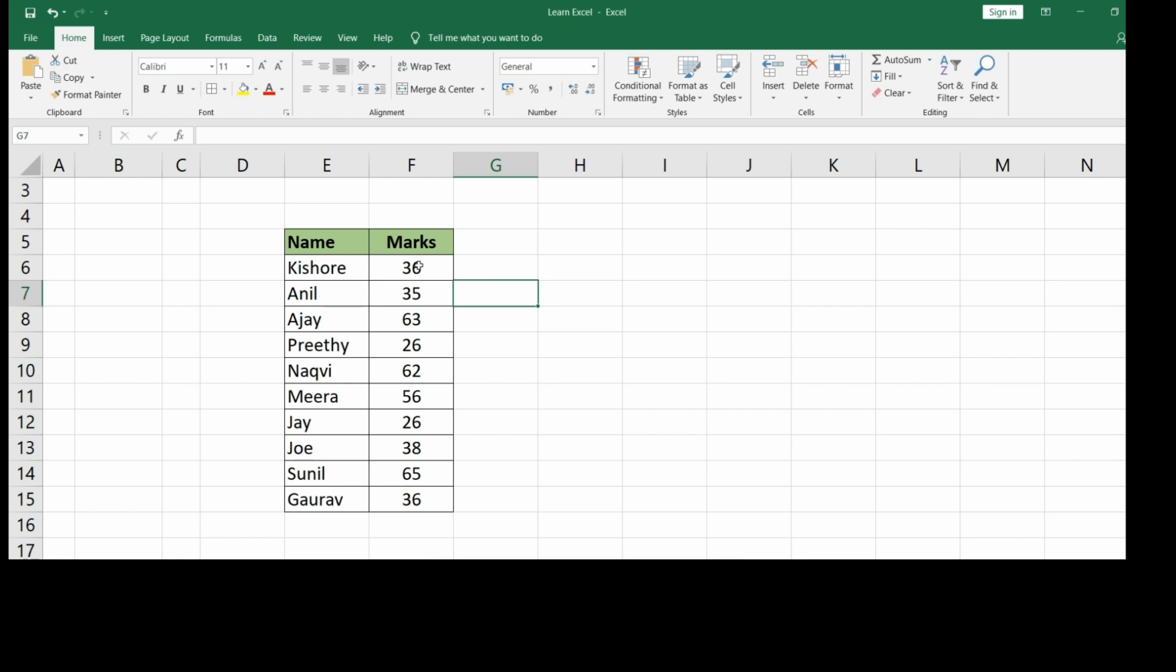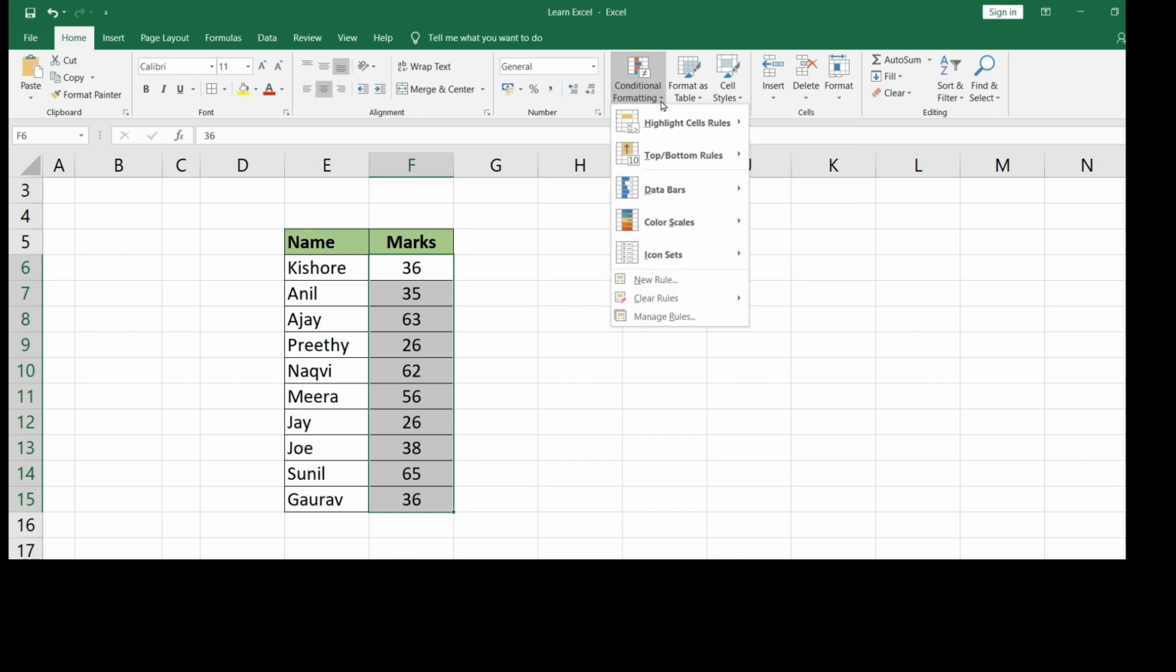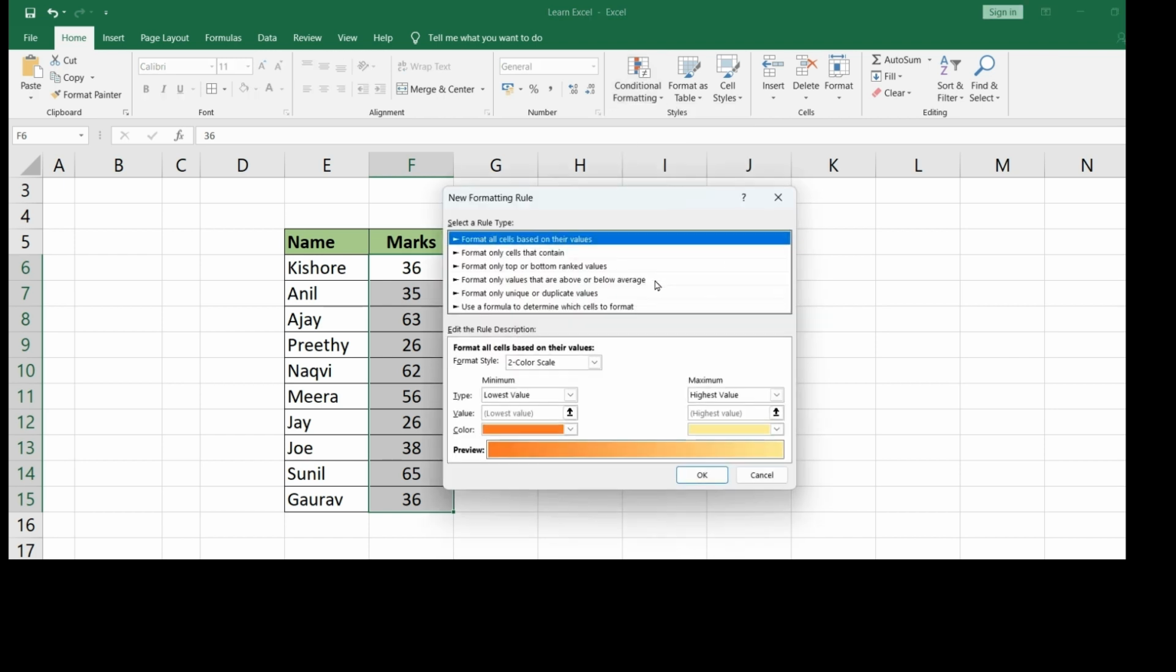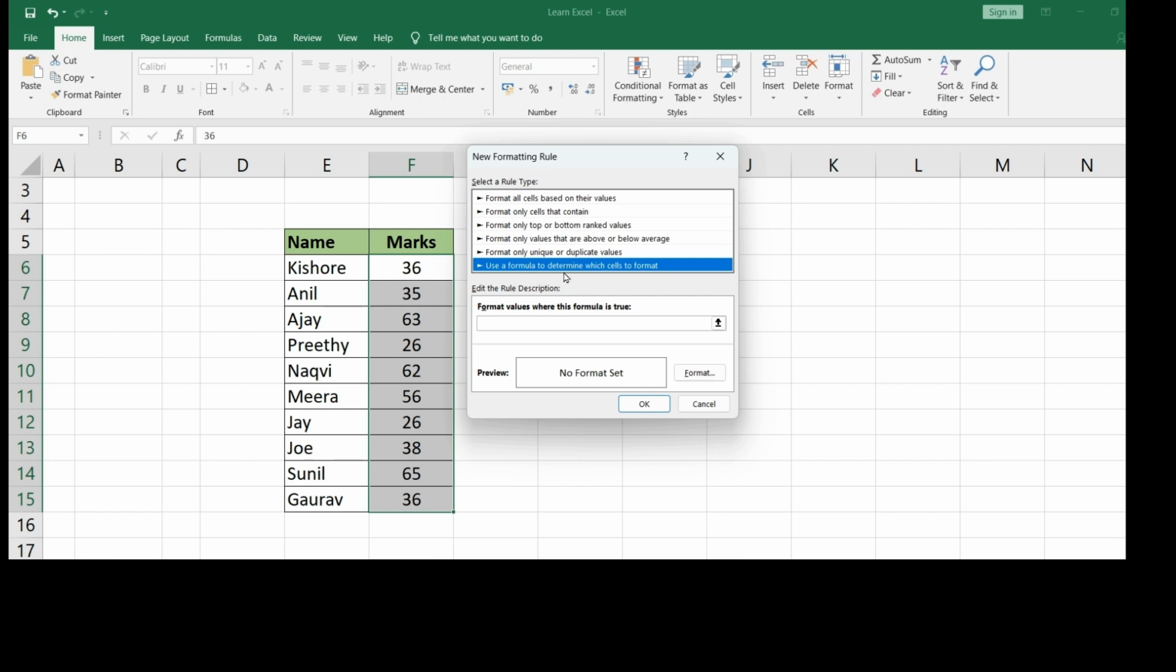Just select the area that we need to process. This is the area where we need to check the conditions. Then go to conditional formatting at the top, click on that small arrow and come down, click on new rule. The new rule has certain options. Select the last one, use a formula to determine which cells to format.